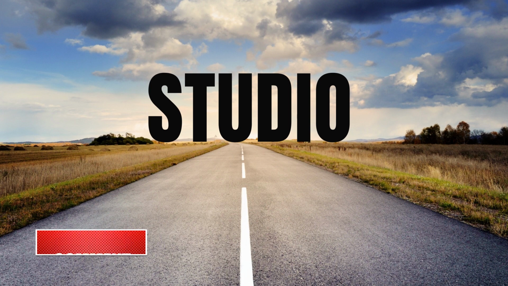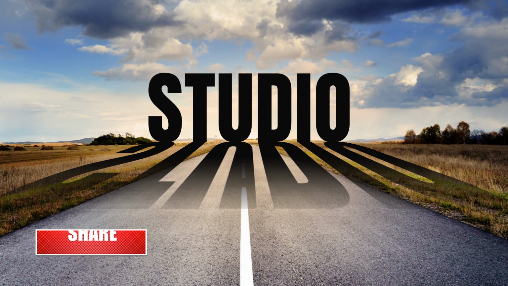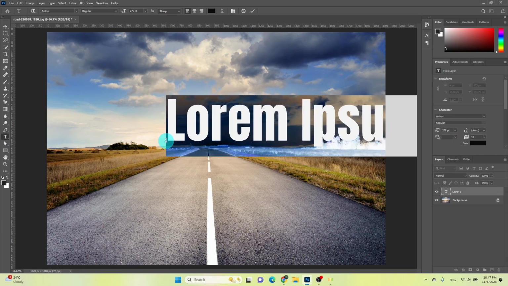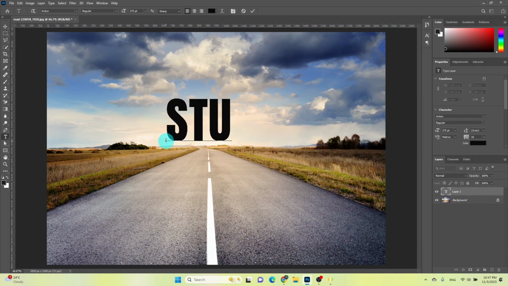In this tutorial, I'll be showing you how to create shadow text effect using Adobe Photoshop. So, without further ado, let's get started. I've already added the image that needs to have a shadow text effect created. Select your desired font, add the text, and position it accordingly.